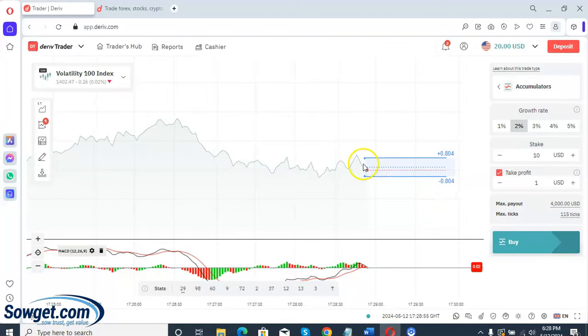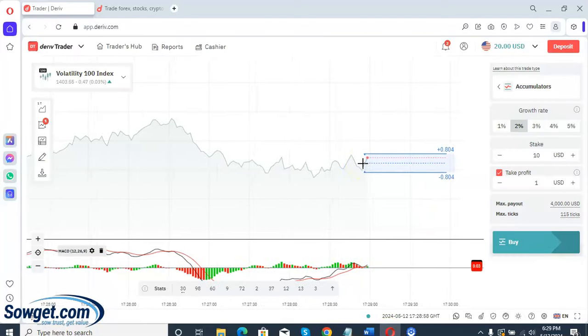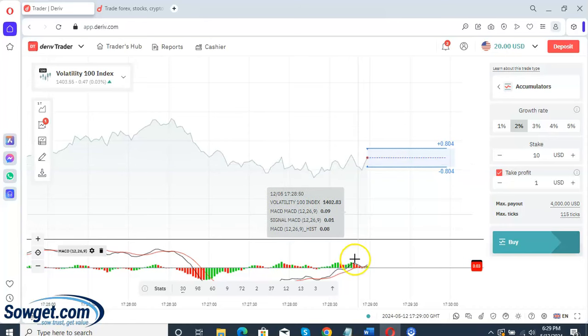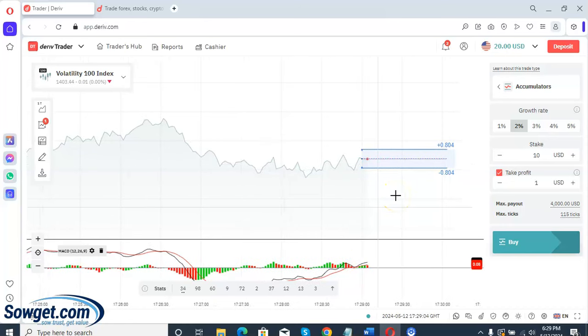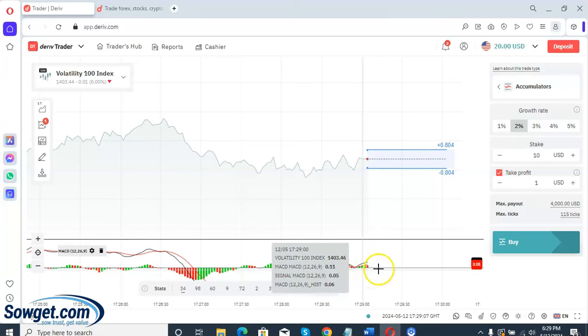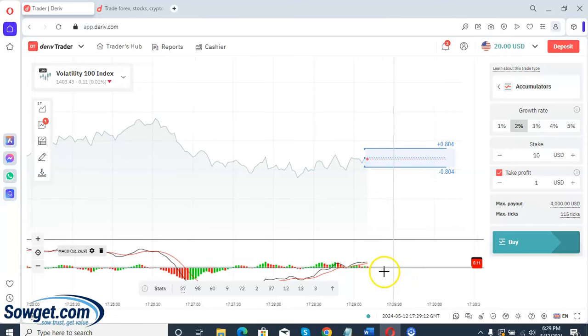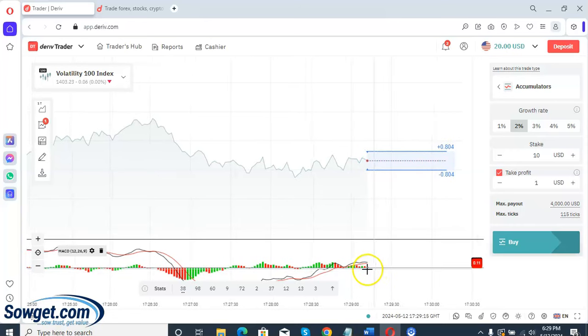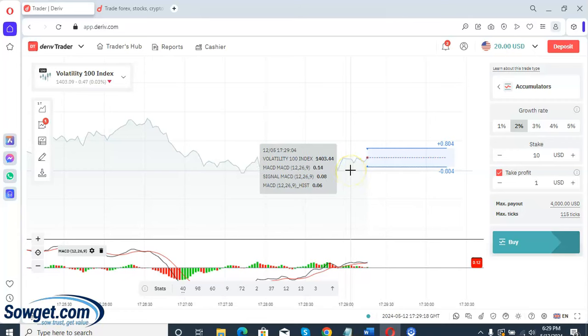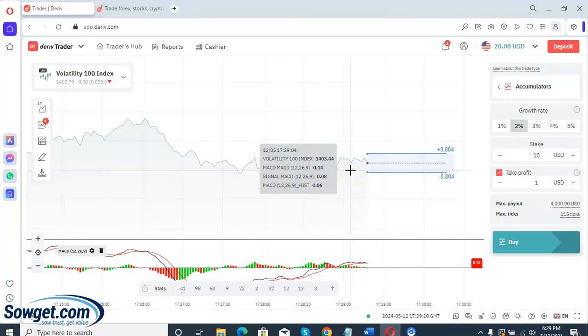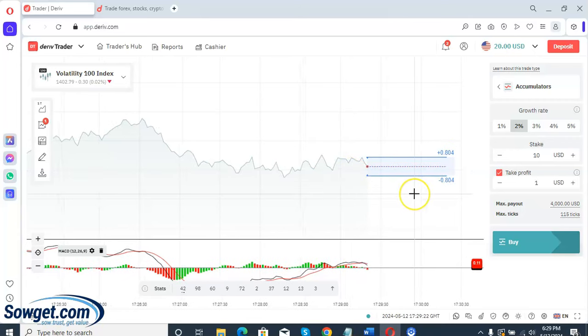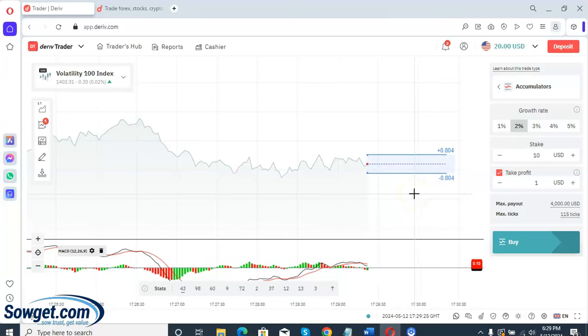Now guys, let me explain how this strategy works. This is the MACD you can see in my chart here. Whenever the MACD histogram bars are very tiny, that is, they are closer to the zero line, as you can see, that means the market is ranging. The market is in a sideways movement or is consolidating. That is a perfect entry signal for us to take a trade in this strategy.